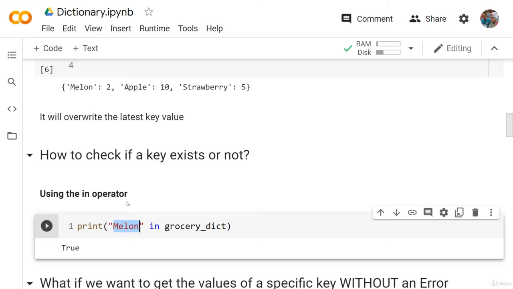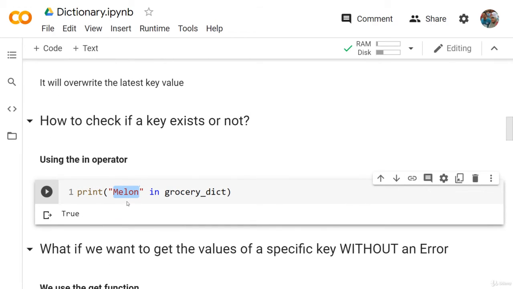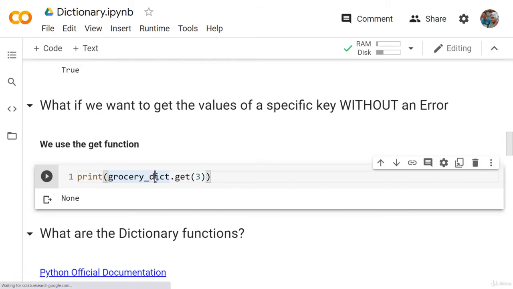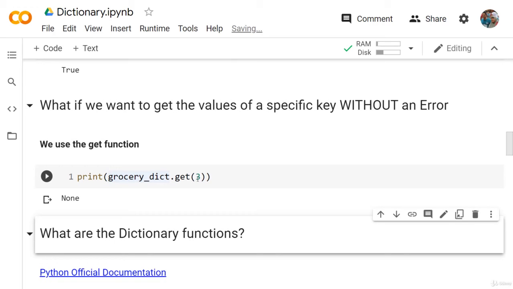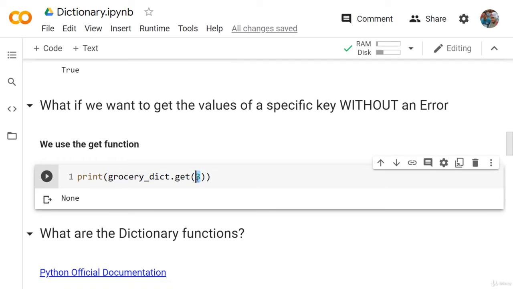But as you might have noticed, this doesn't really give you the values for this key. So if we want to get the values of a specific key without getting an error, we use the get function, right? So here, if we want to get the values of a specific key called 3, if this key exists, then we will have its values. But if this key doesn't exist, it will return none.